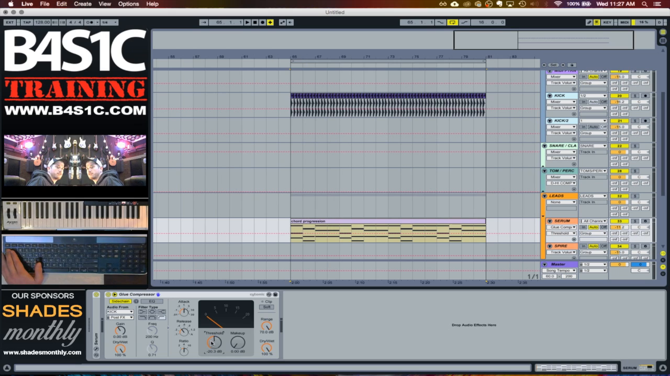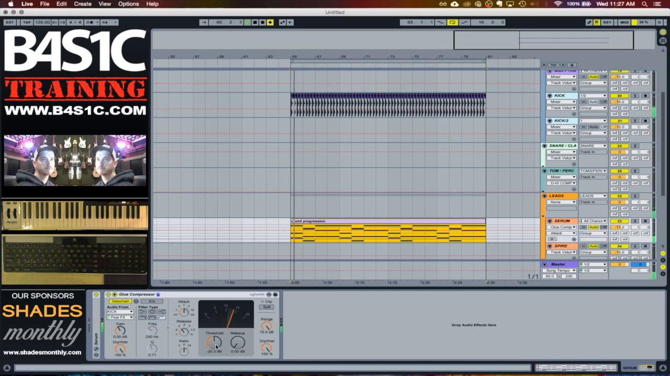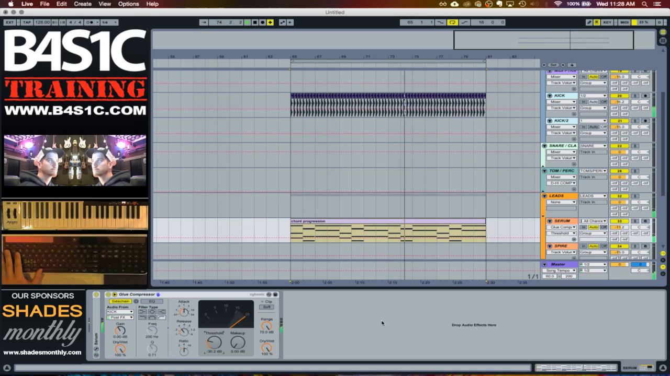You're going to want to play with the threshold, release, and the attack knobs in real time while you're listening to it. Check it out. I think I like it somewhere right there.